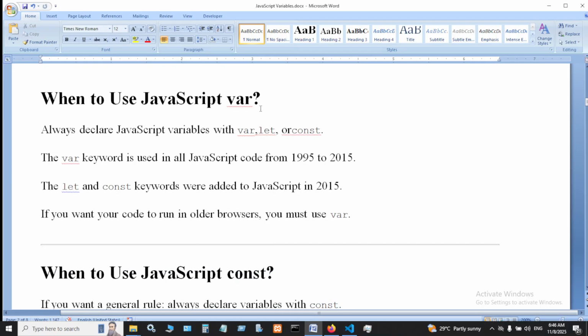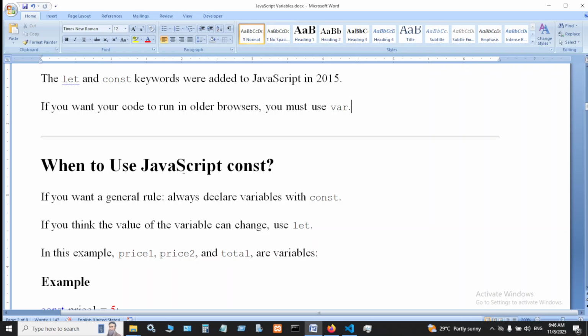So when to use JavaScript var: always declare JavaScript variables with var, let, or const. The var keyword is used in all JavaScript code from 1995 to 2015. The let and const keywords were added to JavaScript in 2015. If you want code to run in older browsers, you must use var, because older browsers use var keywords. So that is to declare your variables and support older browsers, you can use var. If you don't want to support older browsers, we can use let or const.